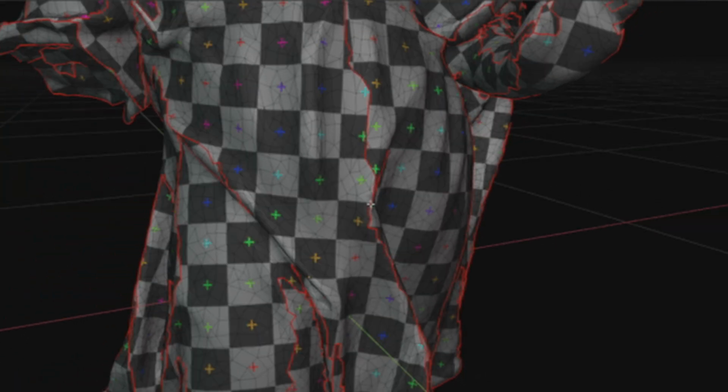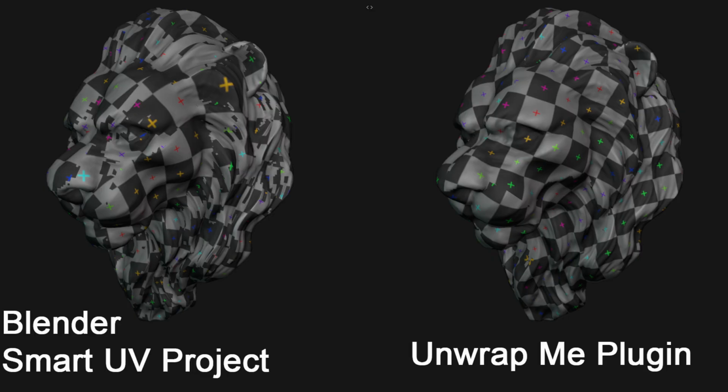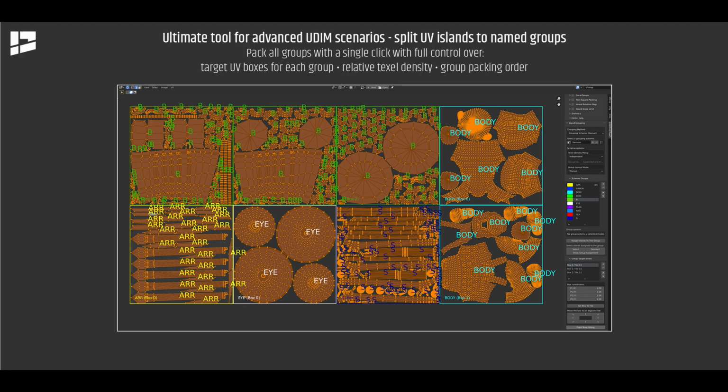UnwrapMe is also able to deal with low distortion UV maps, as it creates larger, better connected, similar size charts, better than the original default UV smart project. So now that you have your model unwrapped, the next step is to pack the UV islands into a single tile or multiple UDIM tiles.